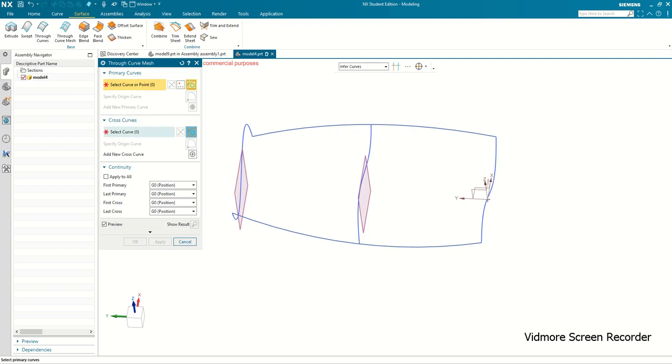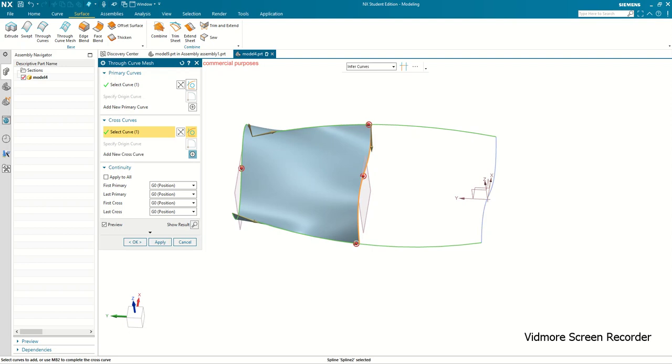So we have primary curves and cross curves. If you select this as the primary curve, the cross curve will be perpendicular to it, like this or like this. Anything, totally a cross section curve. First I'll select the primary curve, then click on the plus mark and select one more primary curve. Okay. Now it's done. Now go to cross section, click on this, select one more and click on this.